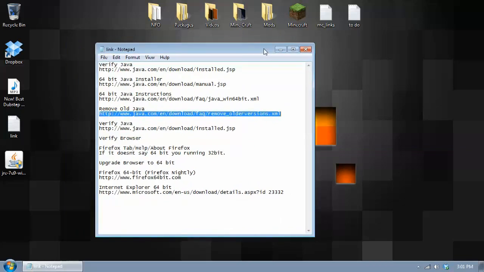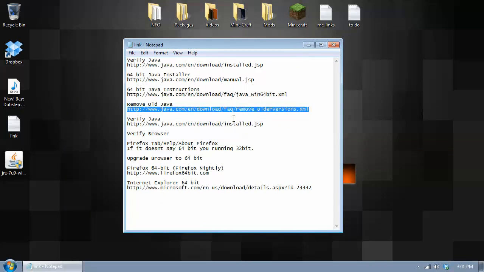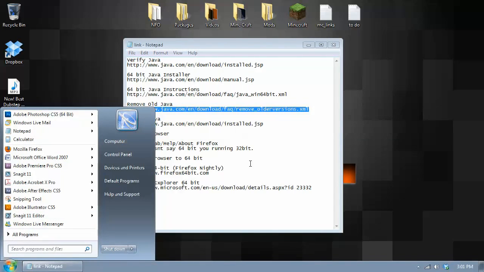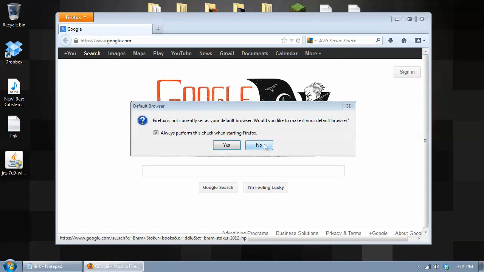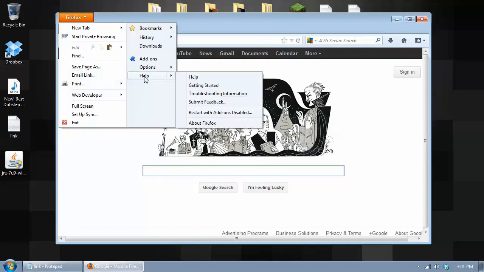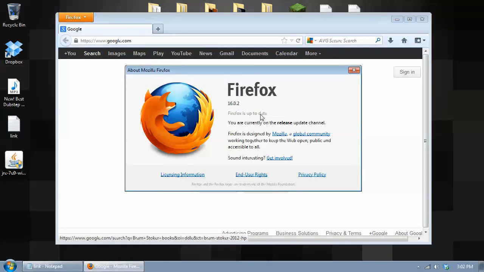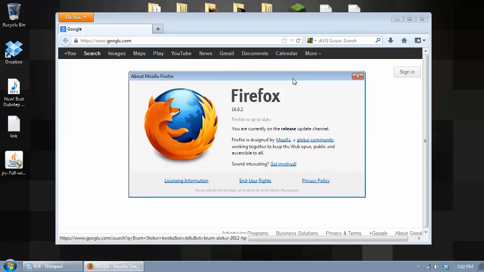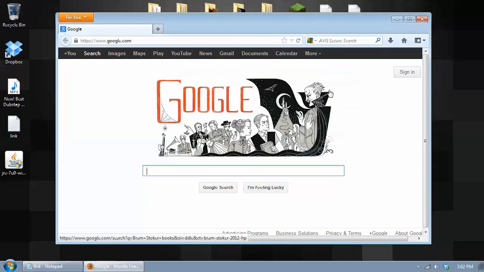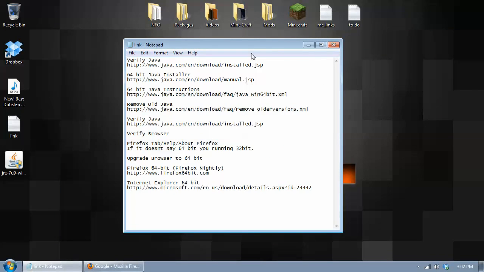Okay, now that we have Java installed, we want to verify our browser. I'm using Firefox. You may be using Internet Explorer, Chrome, Safari, whatever you're using. I'm sure it's the same. Open the browser, find the help section, and go to About that browser, or About Firefox in this case. It doesn't say 64, and that means we're running a 32-bit browser. So we need to update the browser as well.